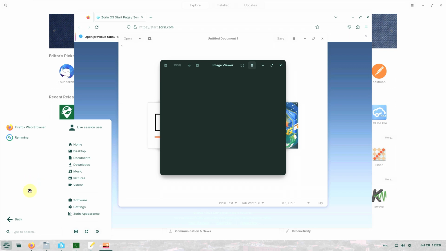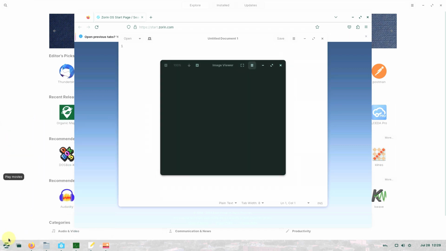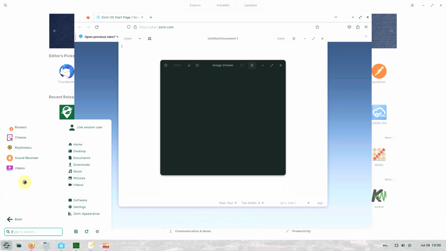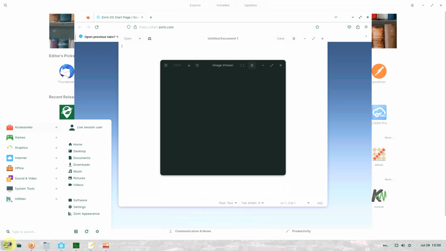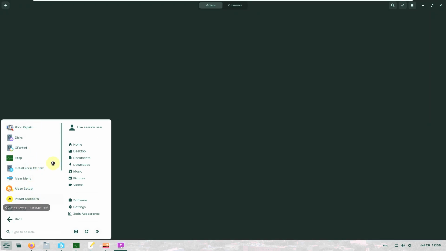Under the internet, we don't have a Thunderbird. We had the Thunderbird in the light edition, no problem. Let's keep it at Office. We already opened the LibreOffice drawer, no need to open anything here. And under the sound and audio or video, let's open the media player. Even open Rhythm Box.